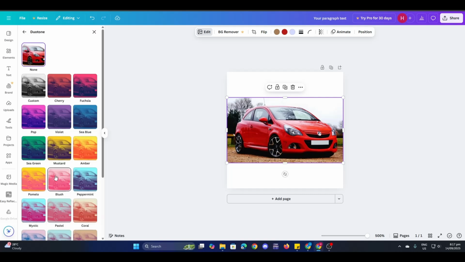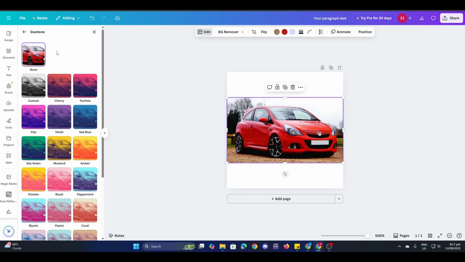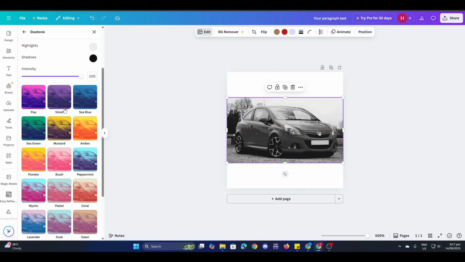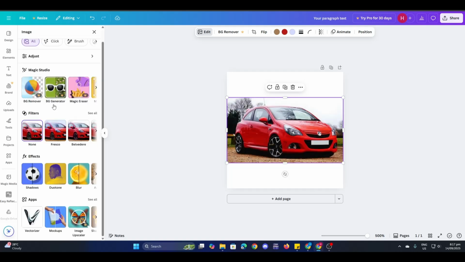Okay, so if you want to change the effects, or let's say the tone of this image, you can just click on duotone here, and then as you can see there's a lot of things here that you can use. So I'm going to change this to this one here, as you can see, and then let's say I'm going to change it back, and then let's try another one.